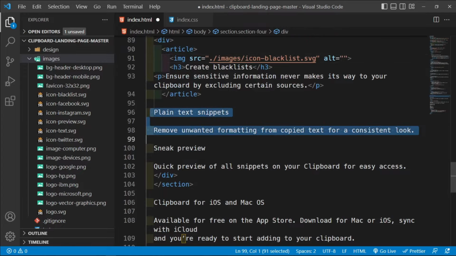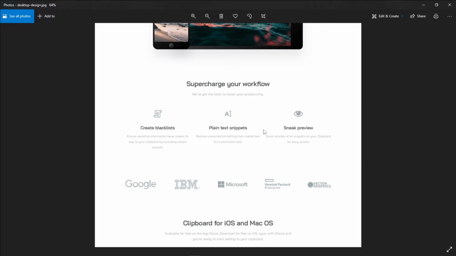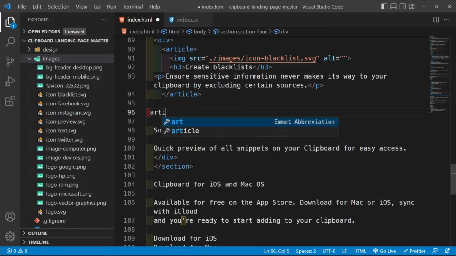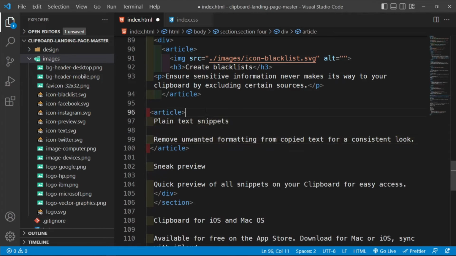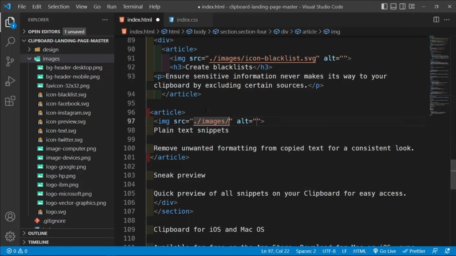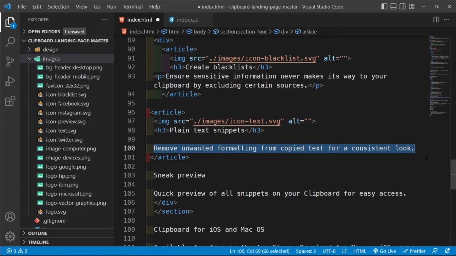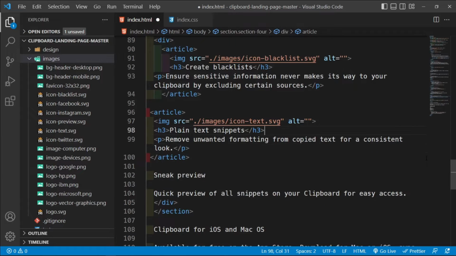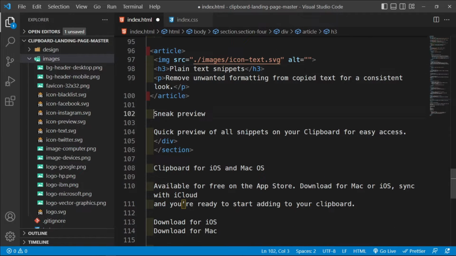And then we're going to do the same for this section, is it? Yes. So cut it out, place it inside an article, and then add an image on top coming from /images. Should be snippets. There's no image like snippets, so let me see. Should be icon text, icon-text.svg, and then grab this, place it inside an h3, and then grab this and place it inside a paragraph, and then remove this.